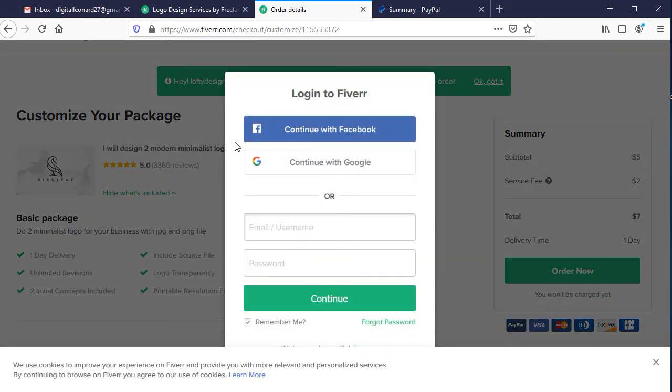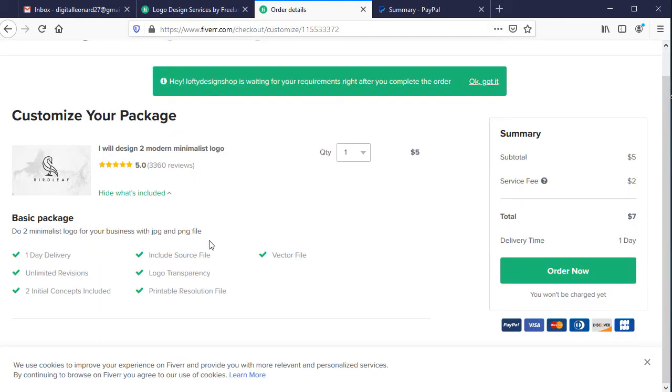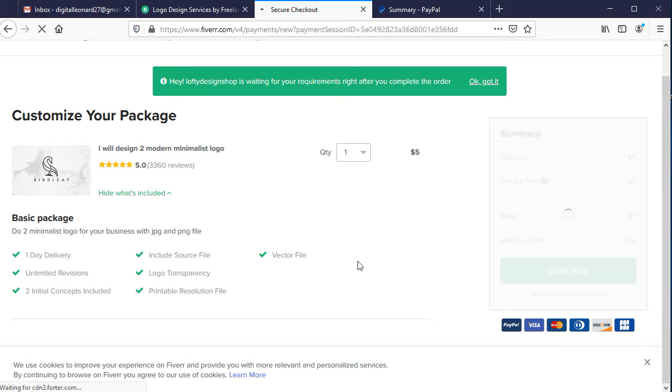Now here you need to create your account. If you are new to Fiverr, if you have not gotten any account here, you need to create an account with Fiverr. So all I need to do is continue with my Google account. Once our account is created, we'll go ahead and place the order again.